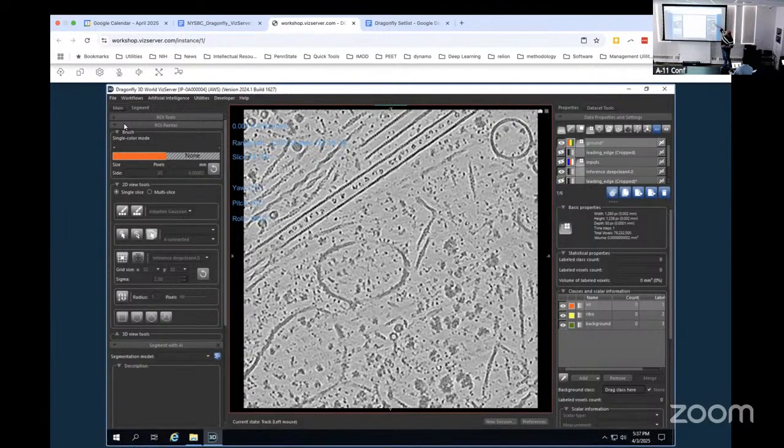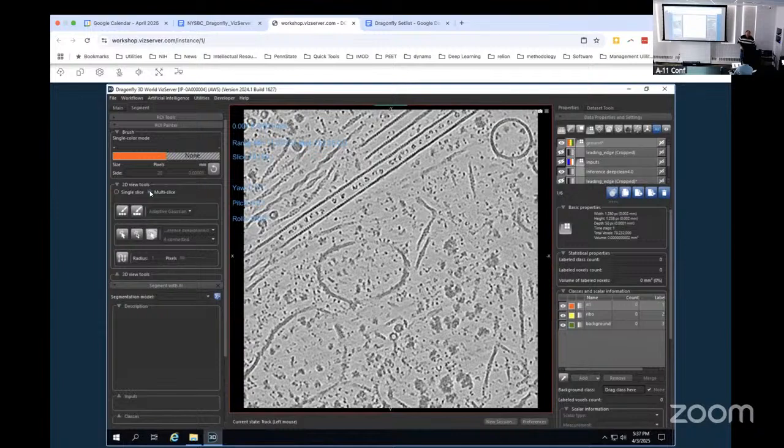If you want to segment in 3 dimensions on your tomogram, instead of using a single slice, we use the multi-slice tool. It's a really important thing to know that these two exist. But then you have right below it, let's go multi-slice.